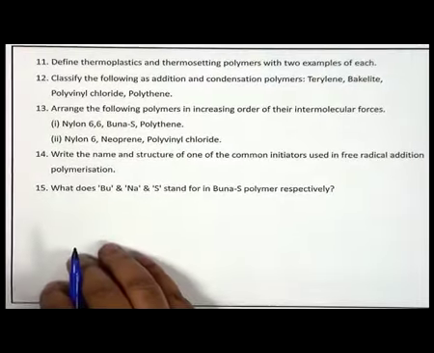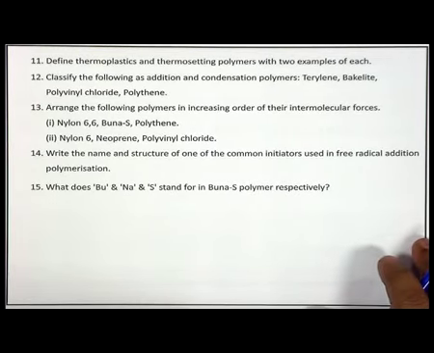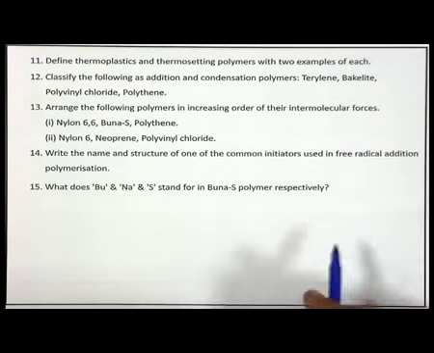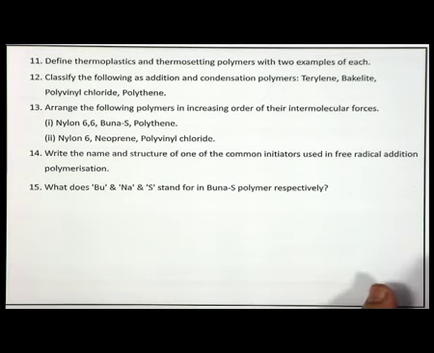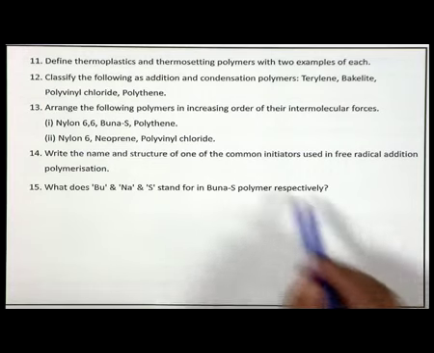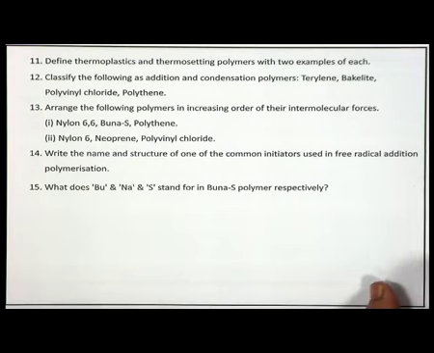Few more questions. Define thermoplastics and thermosetting polymers with 2 examples we just discussed now. Thermoplastic polymers are where, when you heat the polymer, it will soften and you can give whatever shape you want, and you can cool. Once it cools, you can freeze the shape and you can recycle the material. Whereas, in case of thermosetting polymers, you basically make an uncross-linked polymer and then heat it. It will cross-link on heating, and once it cross-links, you cannot recycle or reshape it again.